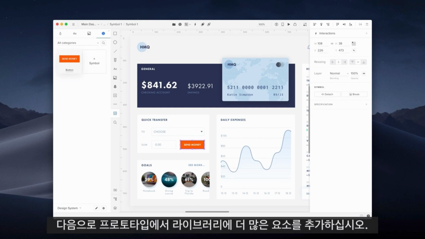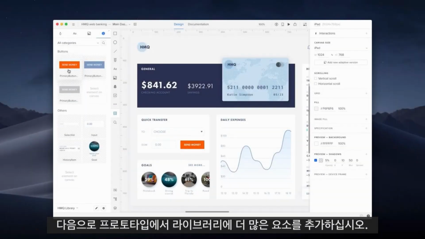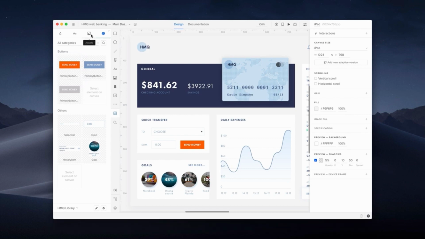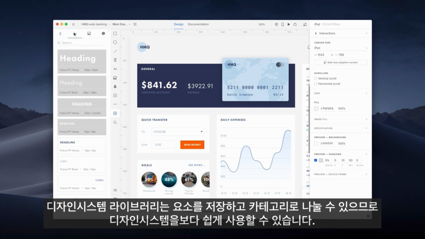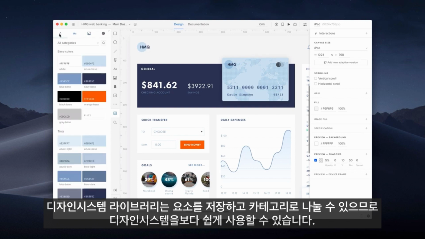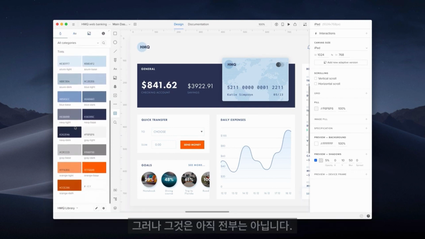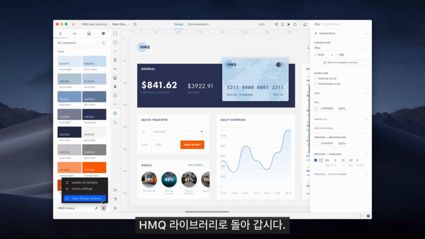Now I will fill my library with some more elements from the prototype. Design system libraries can store elements and are divided into categories, which make using design systems a lot easier. But that's still not quite it. There's more than just that. Let's go back to the one called HMQ library.